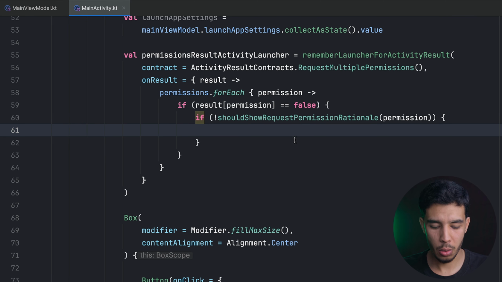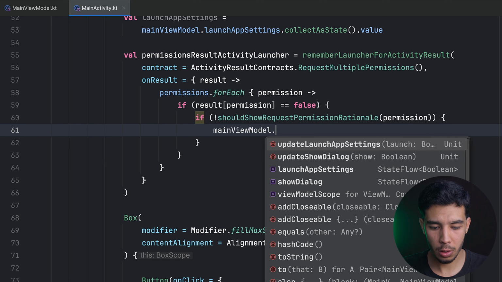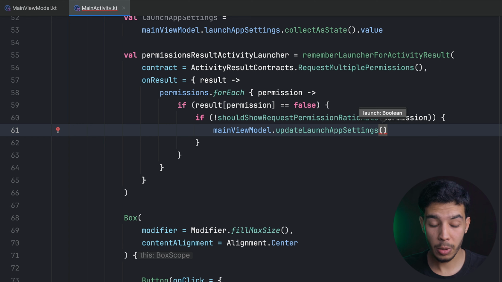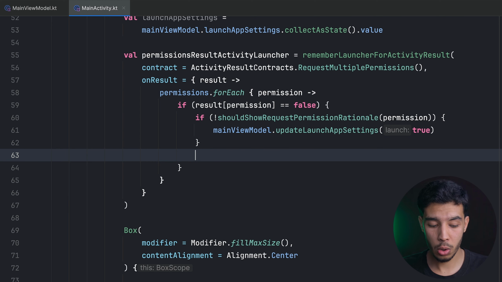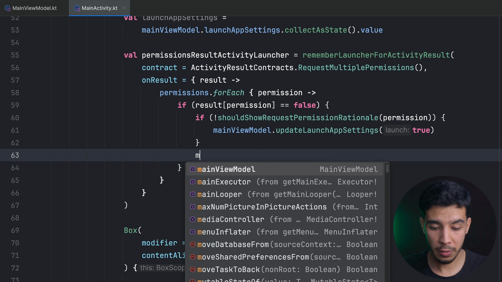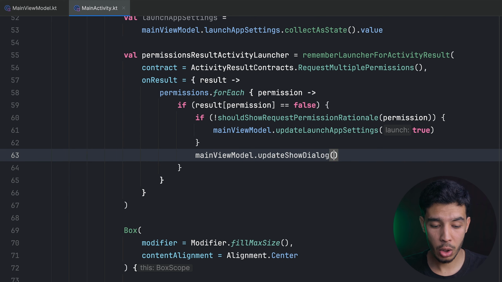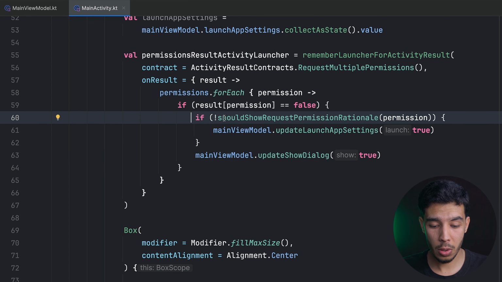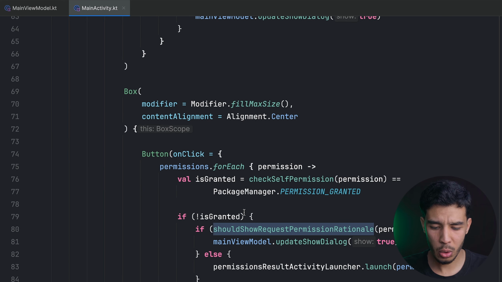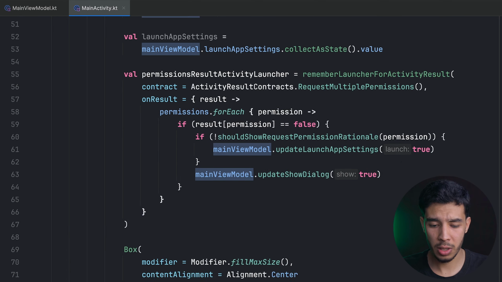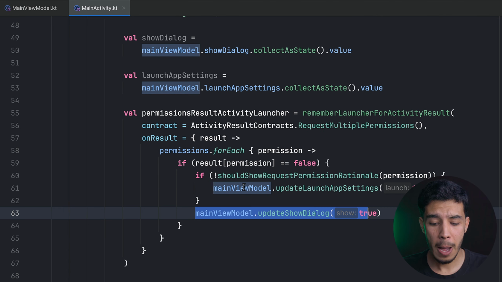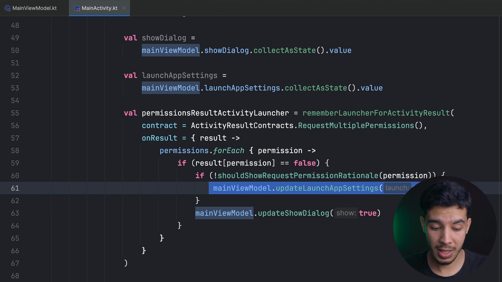Okay, so in this case, we need to show the dialog or rationale again, but also launch the settings. So we're going to use our view model, mainViewModel.updateLaunchAppSettings is going to be true. So we need to launch the settings after we show the rationale, but now we want to show the rationale as well. So we use our mainViewModel.updateShowDialog, set that to true. But in case this was true, I'm just going to do the same as I did in here, showing the dialog. As you can see, just showing the dialog. But if it's false, then I need to launch the settings.